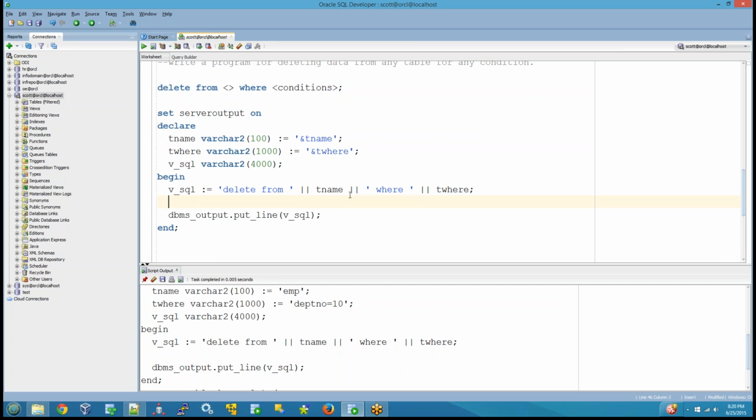Does the delete statement return any value? No, the delete statement does not return any value. That's why INTO is not required and USING is not required. We simply execute immediate v_SQL.